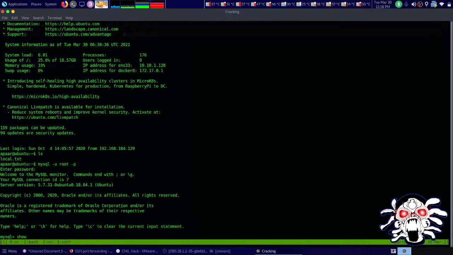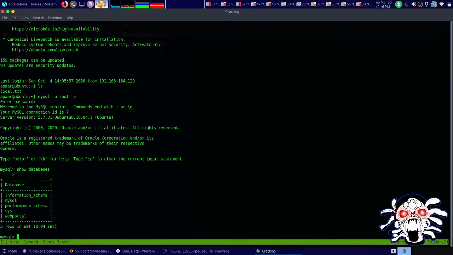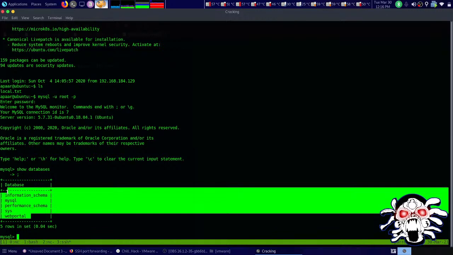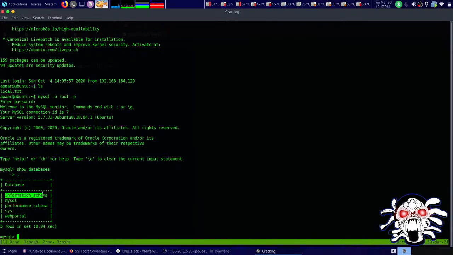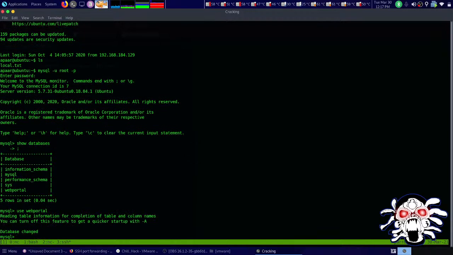If I show databases, okay, we need this. Now we have listed the databases: information schema, MySQL, performance. Our focus is on the web portal. So next we do use web portal. We have successfully gotten inside the web portal.